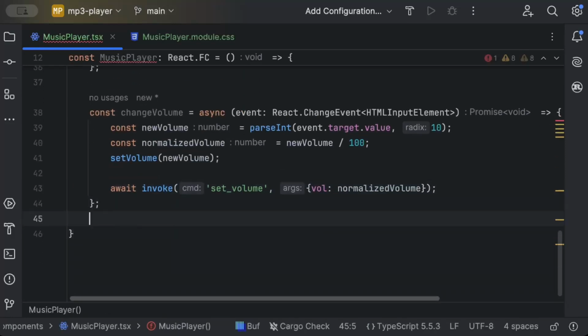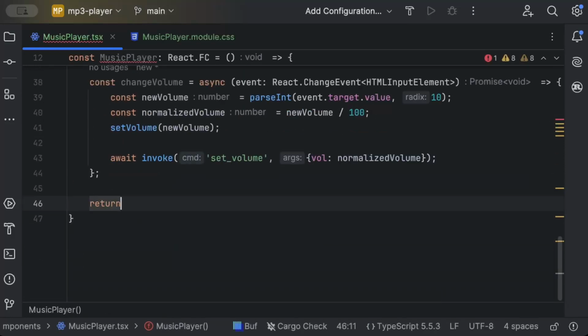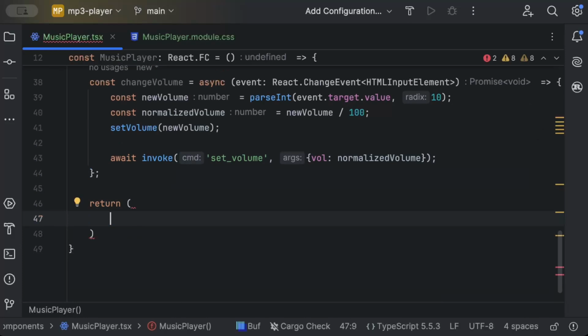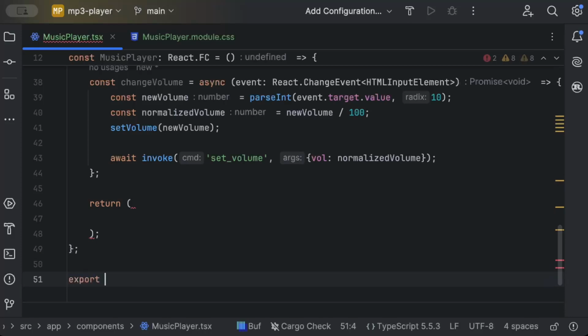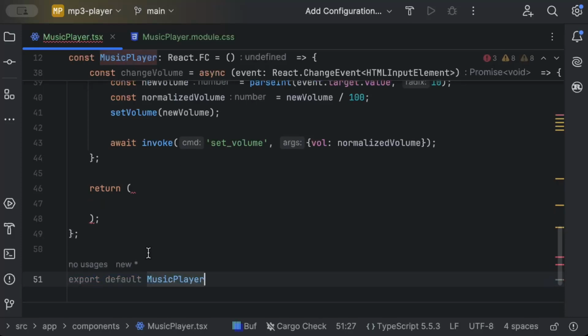At the end we'll return the UI, so return, and also let's export, so export default MP3Player.